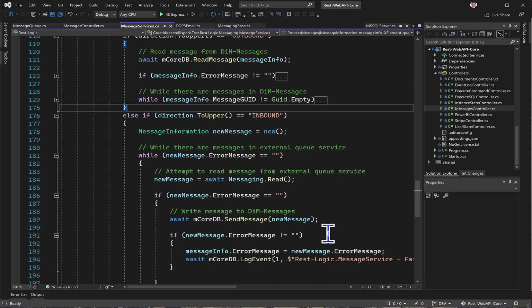I want to read all of the messages available for my POP3 client, and I want to send them to my internal message buffer, which is the dim messages table. So essentially what I'm doing here in this code is I have connected to my POP3 client. I am now at a point where I want to go through and read all of the messages. So I'm going to use my messaging client to read all of the available messages and put them in my dim messages table.